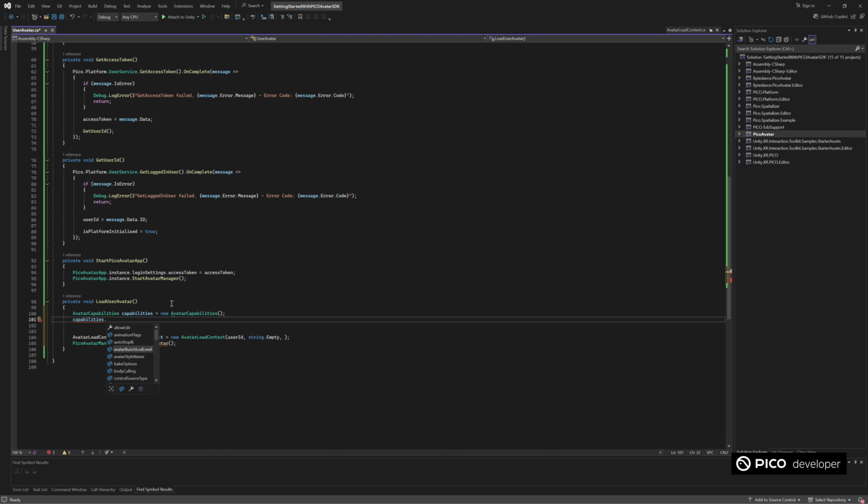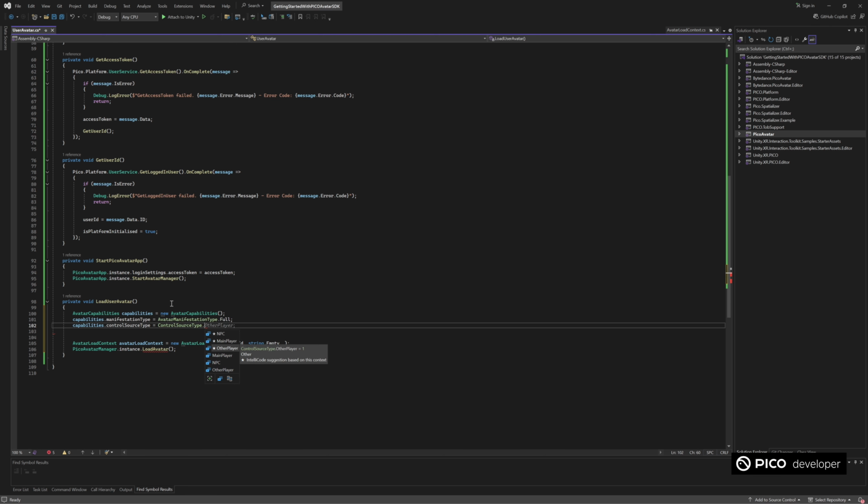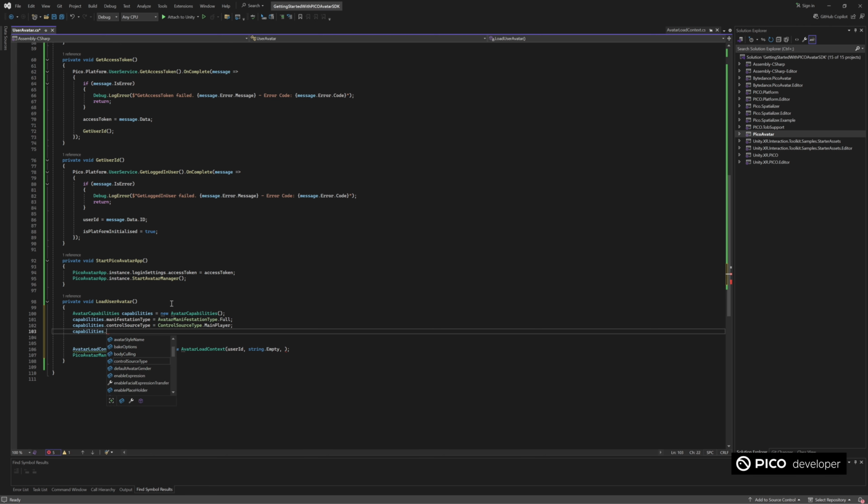The first one is going to be the manifestation type. I'm going to set it to full body. You can set it to half body or head and hands. Next one I'm going to set is control source type. I'm going to set it to main player. The other options are NPC and other player. And I'm going to set body culling. This is for avatars which have their clothes overlapping with their body mesh. So this feature allows the body mesh to be removed if they are overlapping with the clothes.